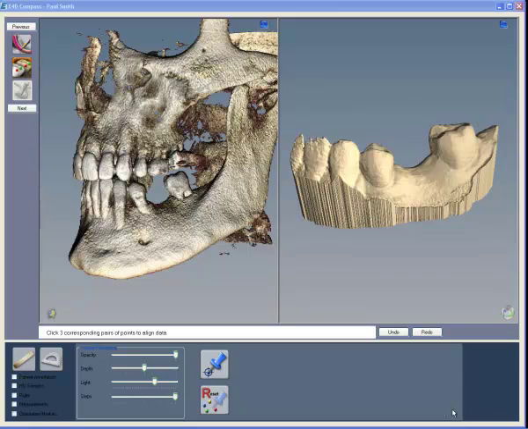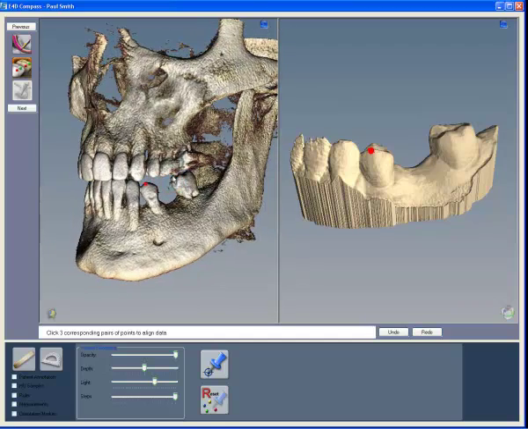A red dot marking an alignment point appears. Left-click and mark the corresponding spot on the other model. Repeat this until 3 corresponding points are on each model for a total of 6 points. If you make a mistake, left-click Undo to remove 1 point at a time, or Reset to start over. When you are satisfied with the alignment points, left-click the Align Data button.